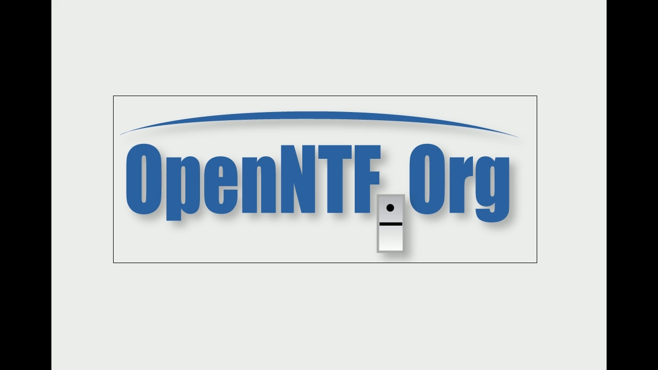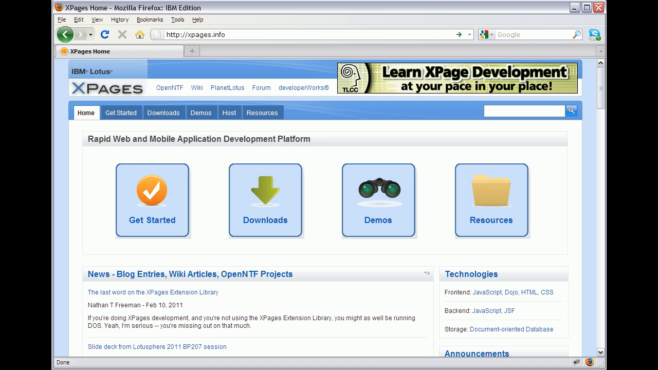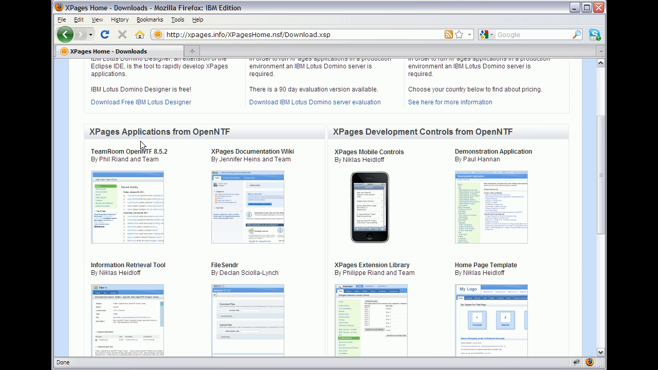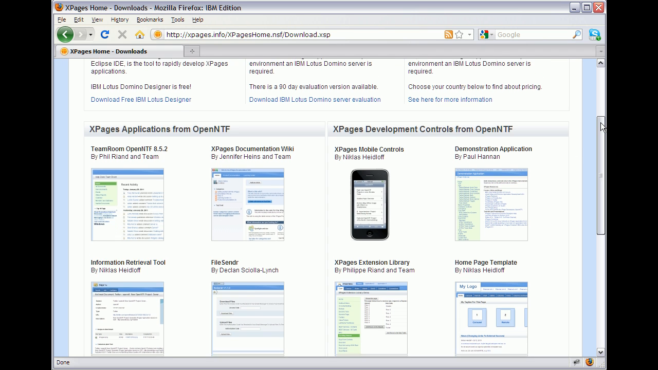In this video I'm going to demonstrate 15 of the most popular XPages applications that are available as open source on openntf.org. You can download all of these applications by simply navigating to xpages.info, then click the Downloads tab, and here you find the 15 applications and development controls that I'm going to introduce in this video.